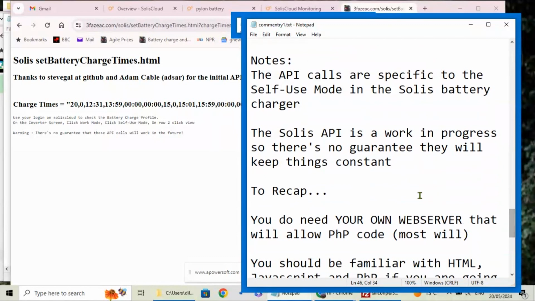Just a couple of notes. The API calls are specific to the self-use mode in the Solis Battery Charger. And these APIs work now, but they are a work in progress. So there's no real guarantee they will keep things consistent.